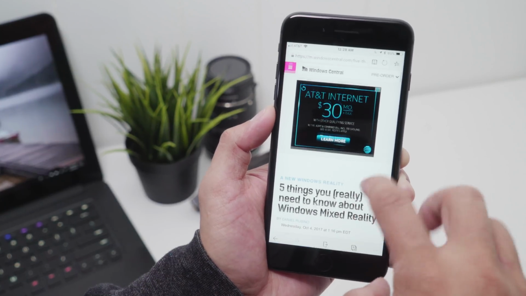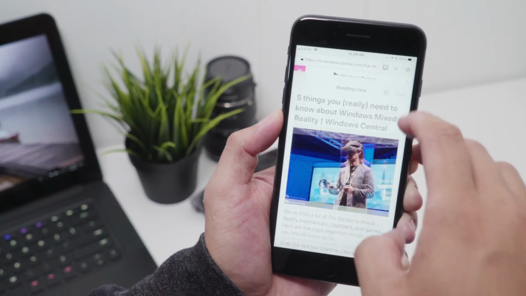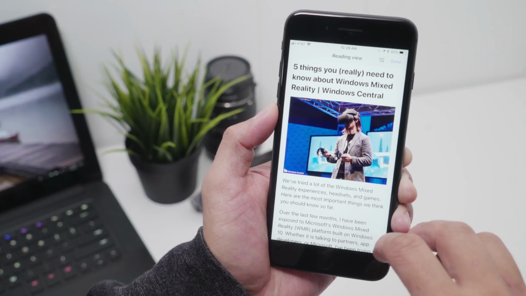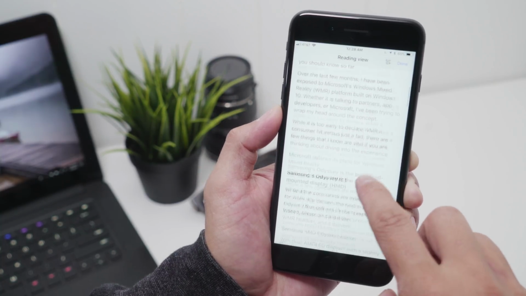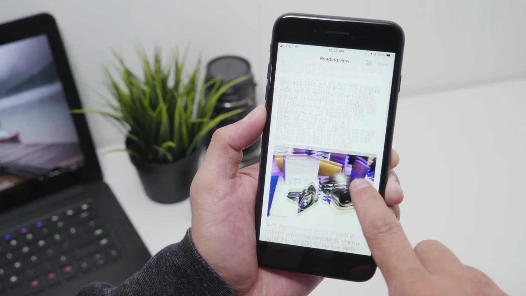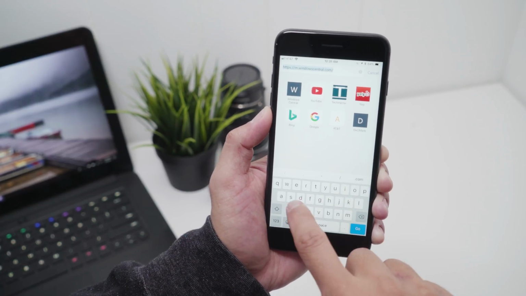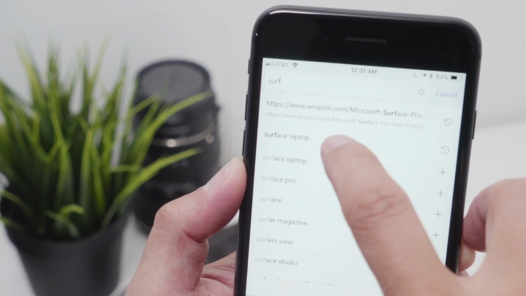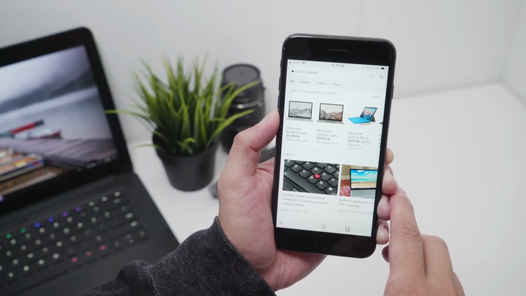So just like the Edge browser on Windows 10, you have reading view. This gives you fewer distractions, no ads, no sidebars, just content. And you can use the address bar for search. So for example, I'm going to type Surface Laptop here, and it's going to use Bing search by default.